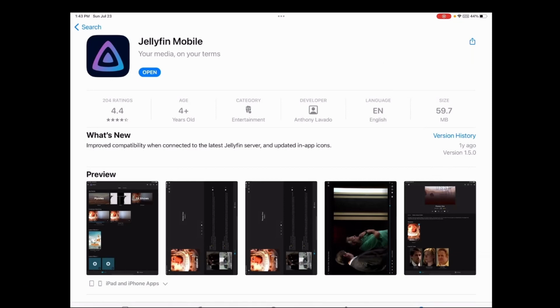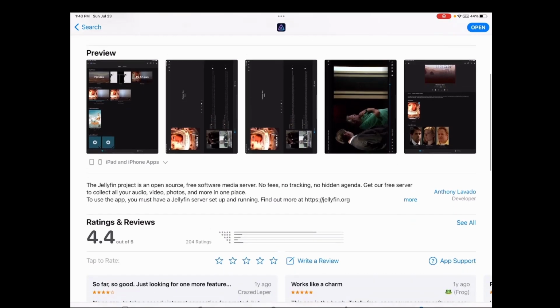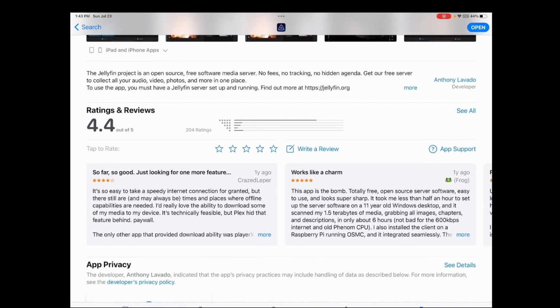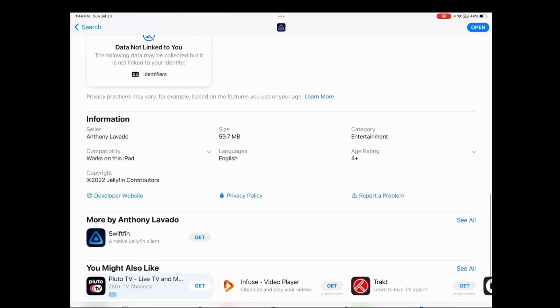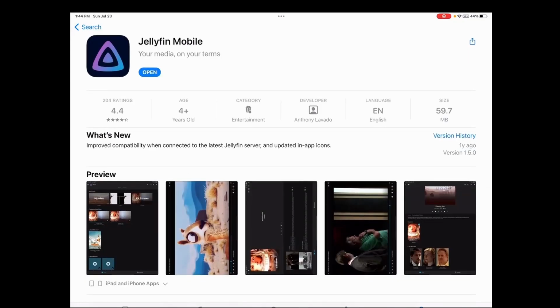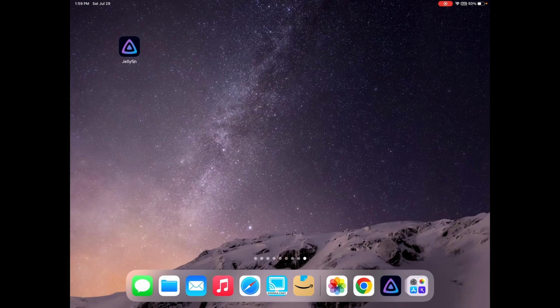This is Jellyfin Mobile in the iOS App Store. This is a client viewer that you can use to access your Jellyfin server that you set up. It has very good ratings. It's got a 4.4, as you can see. And it will let you access everything on the server that you set up. And it's free, just like the server. So that's one way you could view your movies or hear your audiobooks, listen to your music, or listen to your podcasts right on your iPad or iPhone.